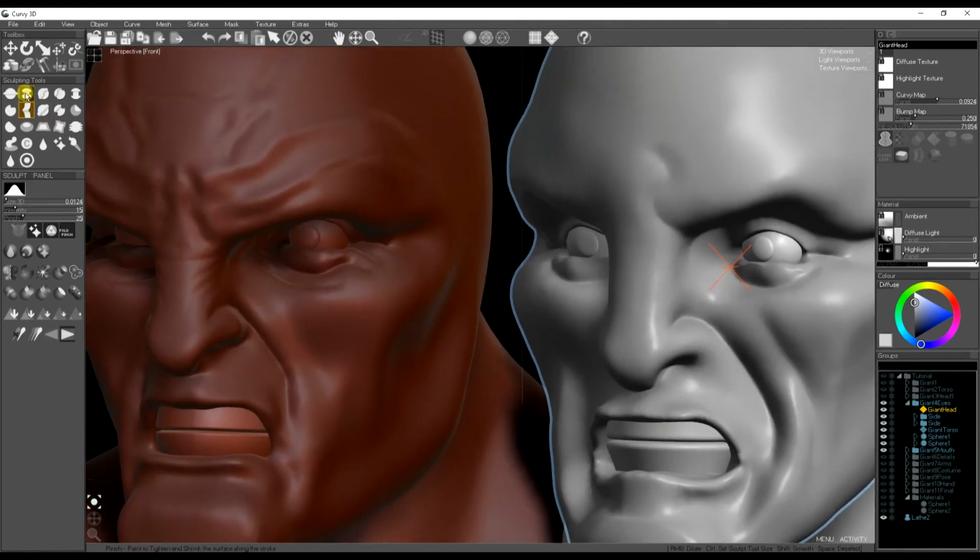A lot of the emotion comes from these bunched up wrinkles and lines. As always, it helps to have a reference image open on the side so you can compare.